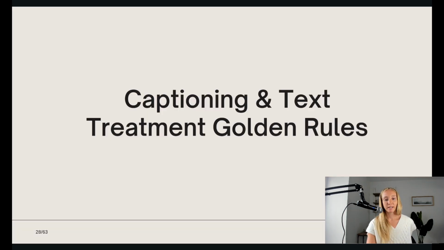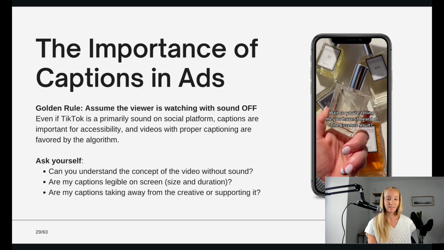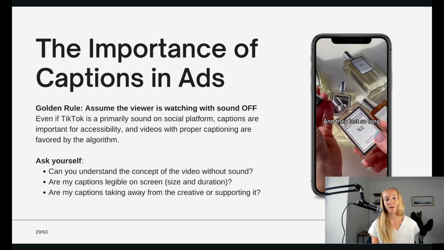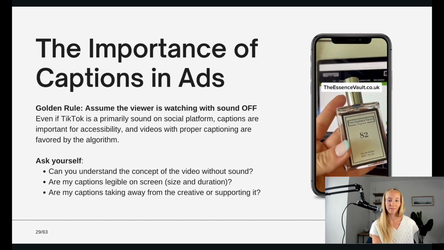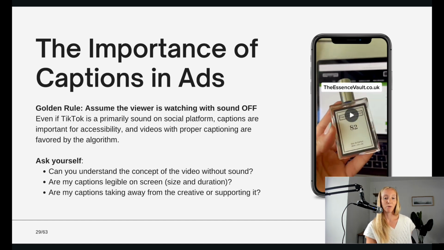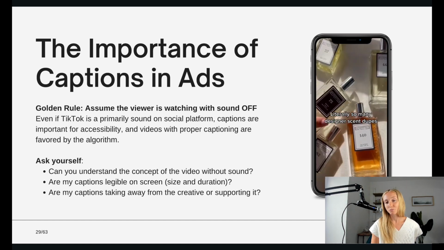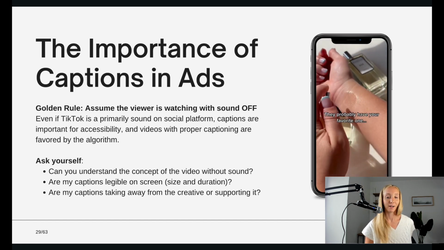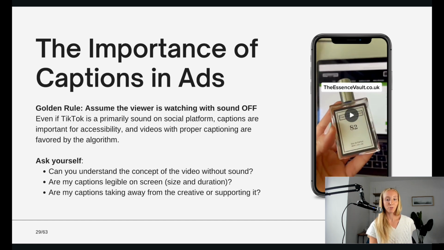So let's talk about captioning, text treatments, and all that good stuff. It's really important in your ads to assume that the viewer is watching it with sound off. So you do want to make sure that there are caption overlays. You don't necessarily have to add text overlay for every single word they say, but someone should be able to watch the video without sound and understand what you're selling, what's happening. You want to make sure the captions are legible. So making sure that the size and duration of the captions are big enough and long enough to where they can see it. And then you also want to make sure it's not taking away from the creative. All captions should be supporting your creatives, not taking away from it.